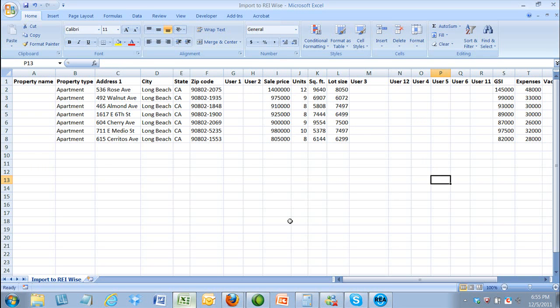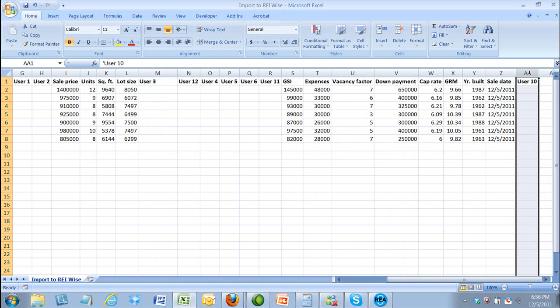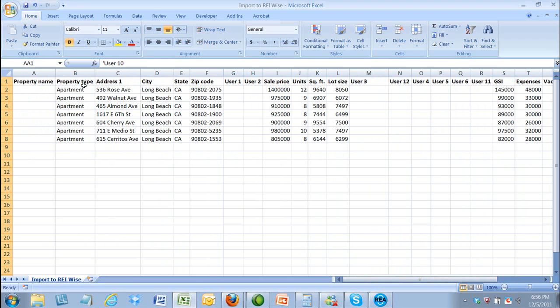We do, however, need to make 3 changes. There are 3 columns, column B, column M, and column AA that we need to add numerical values to import into REI Wise. The first is column B. Column B is for the property type.